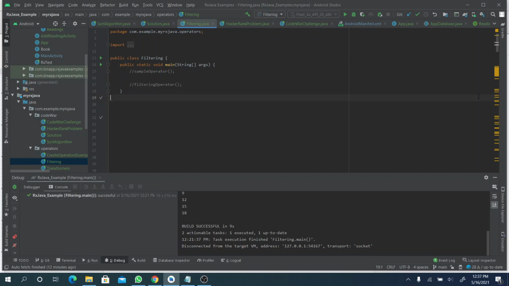Today we will have a closer look at the filter operator in RxJava. What is the filter operator? The filter operator is an operator in RxJava that emits elements that satisfy a specified condition, or a predicate test. It passes a predicate test. With this, let's take a look at an example.